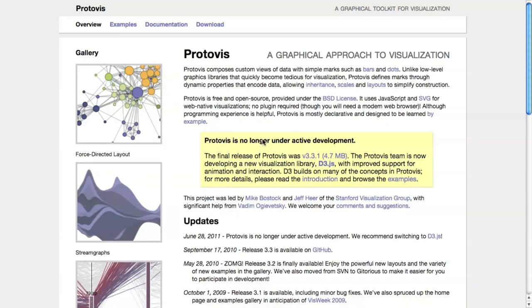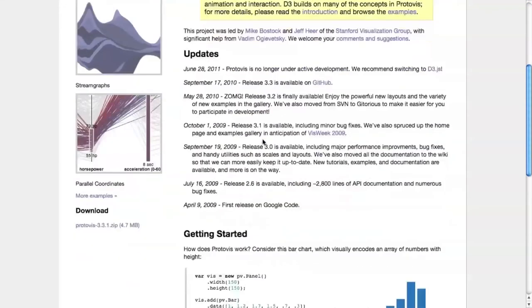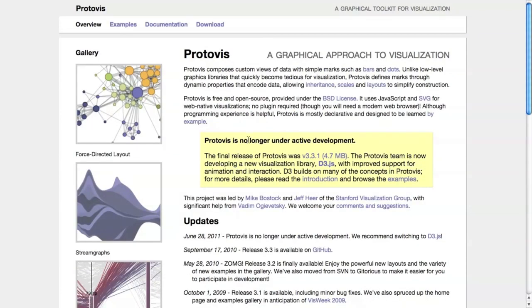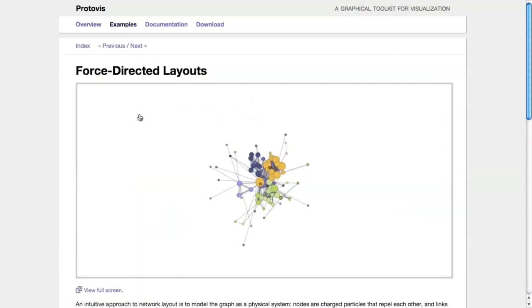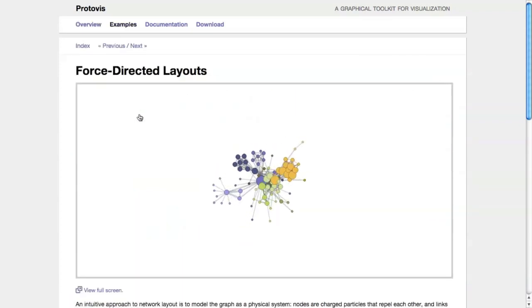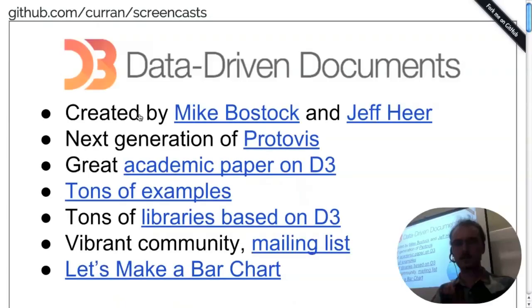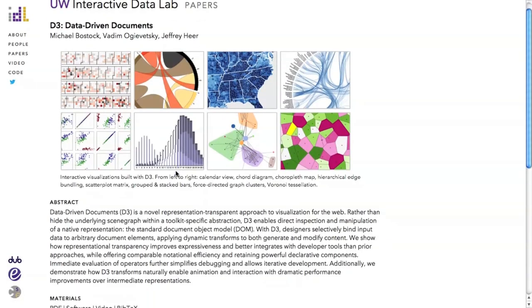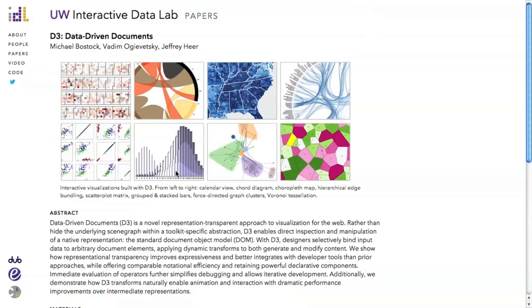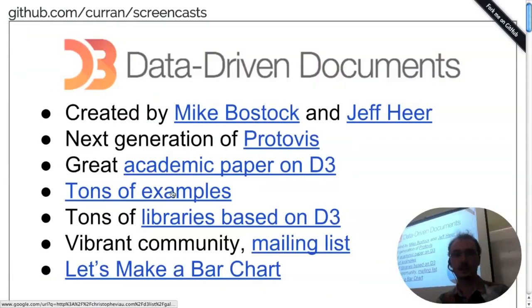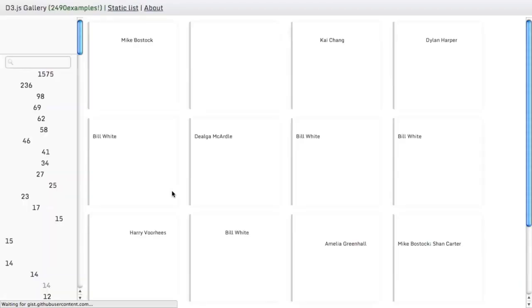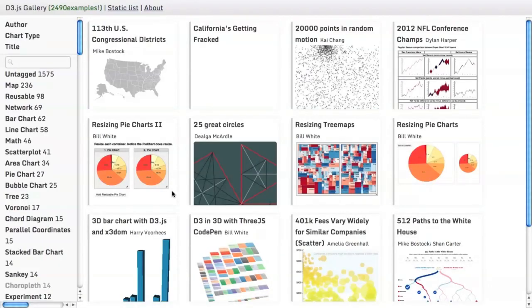D3 came out of an older project called ProtoViz. If you look at ProtoViz, it says this is no longer maintained, it's been replaced by D3. But this is where some of the origins of the library come from, and a lot of the algorithms and ideas are from ProtoViz. There's a great academic paper on D3, and I would encourage you to read it. It's really good. And with D3, there are tons and tons of examples.